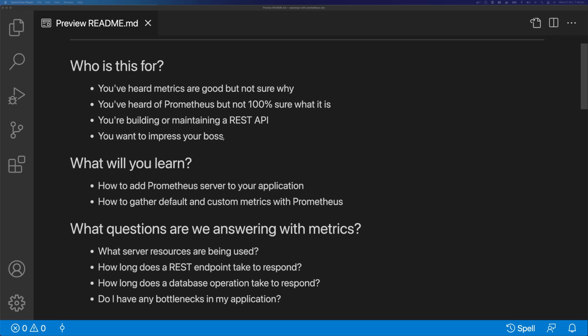And it's for those who want to impress their boss. When I used to manage a team, if someone came to me with some Prometheus metrics to add to our application, I'd be very impressed.